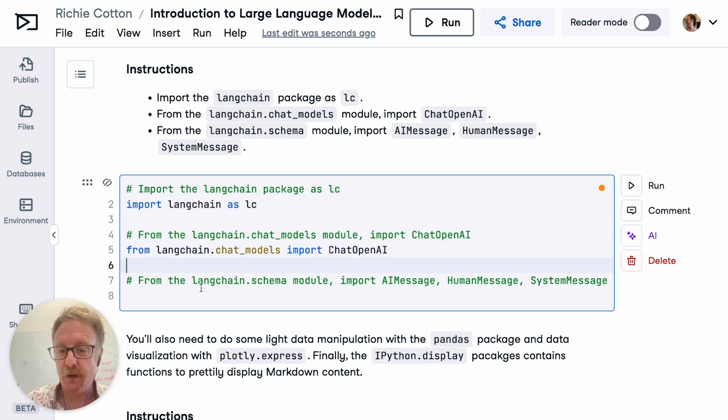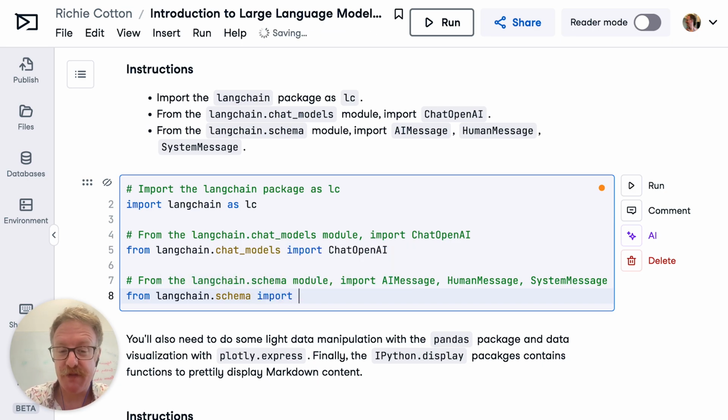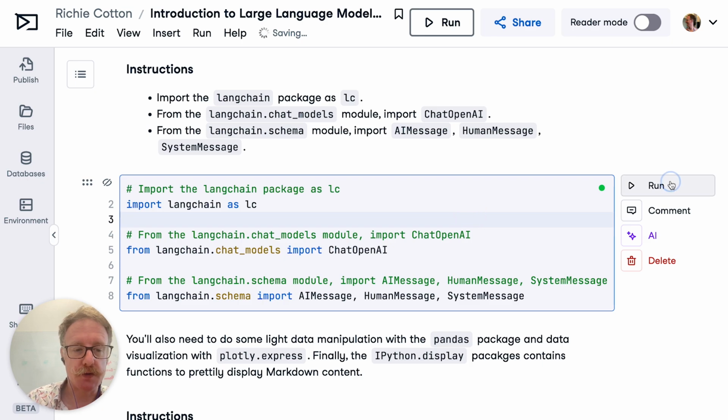And then from the langchain.schema module, we're going to import classes for 3 kinds of messages: AIMessage, HumanMessage, and SystemMessage. We will get into these in greater detail later on. So I'm going to run this.